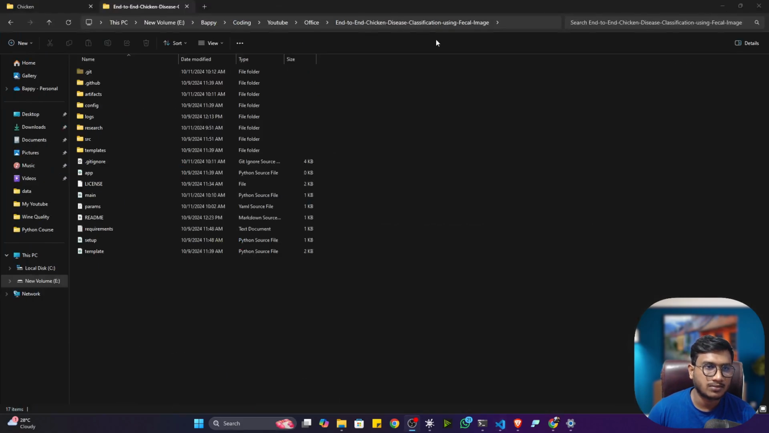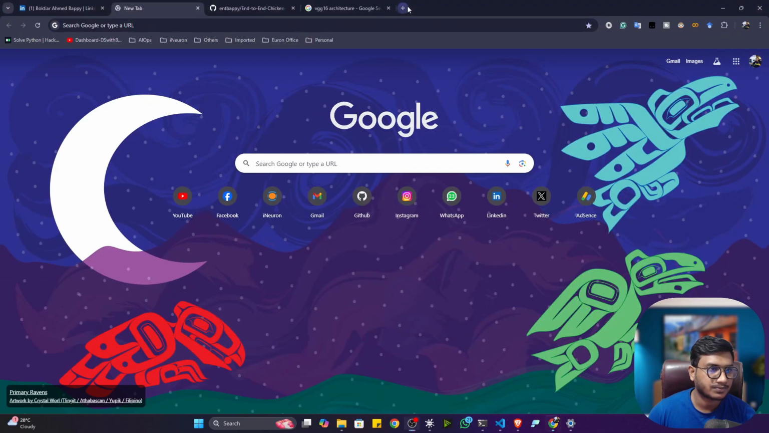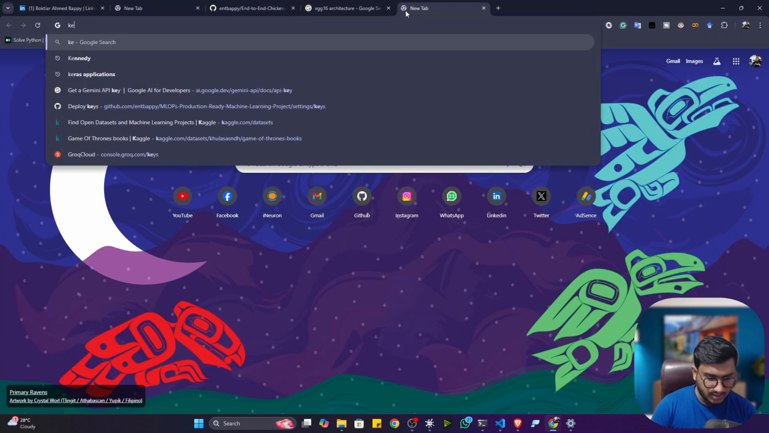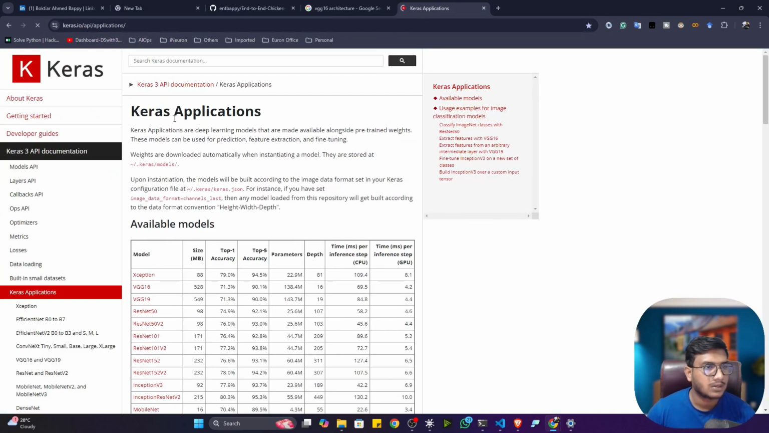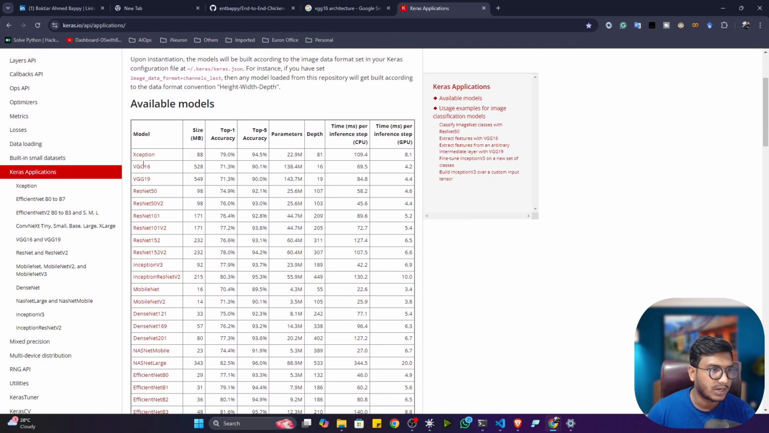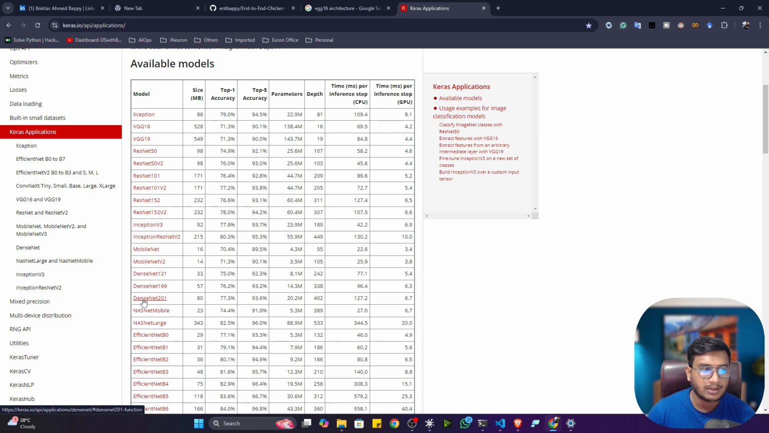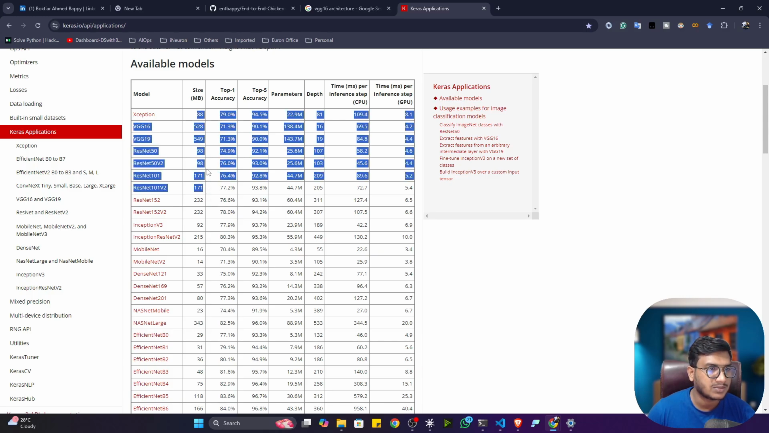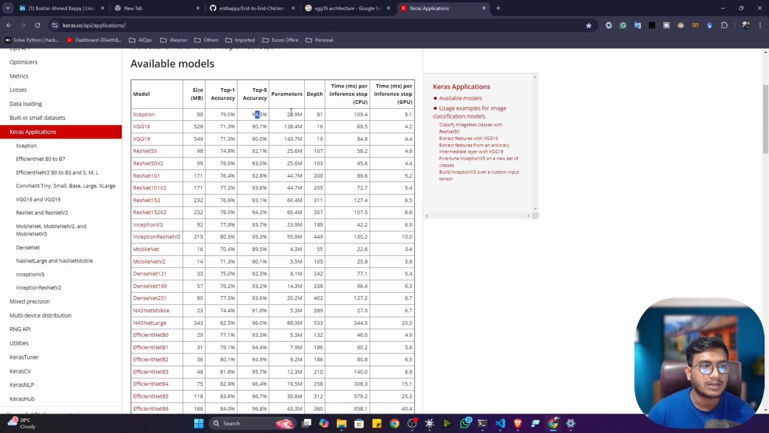If you want to see them, simply go to Google and search for Keras Applications. Here is the model list we have inside image classification, and these are the pre-trained models. This model is already trained with the ImageNet dataset. We have Xception, VGG16, VGG19, ResNet50. You can see the model size, model accuracy, parameter size, and the speed on CPU and GPU. Everything is available here.